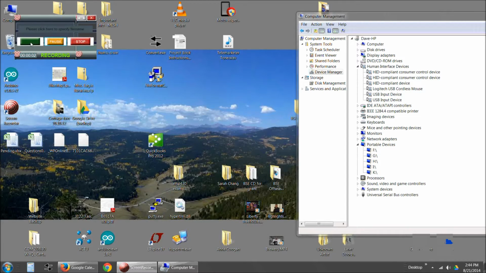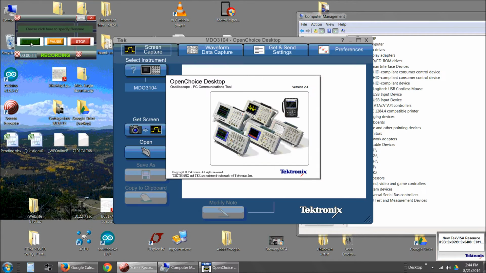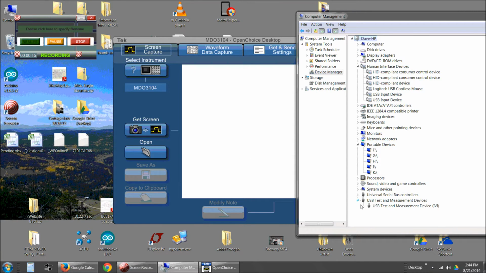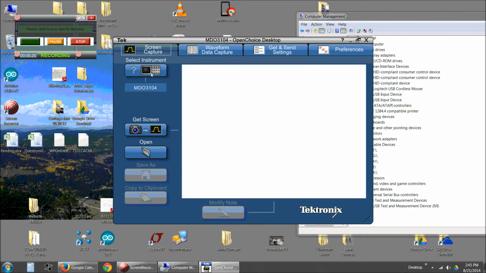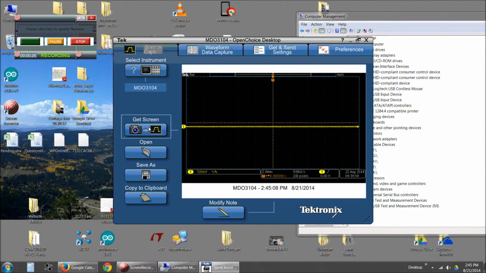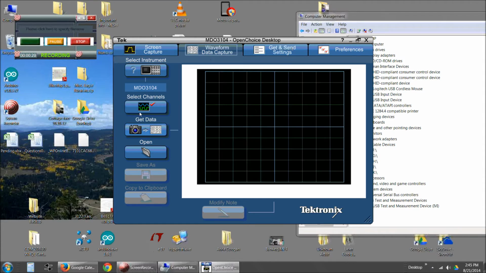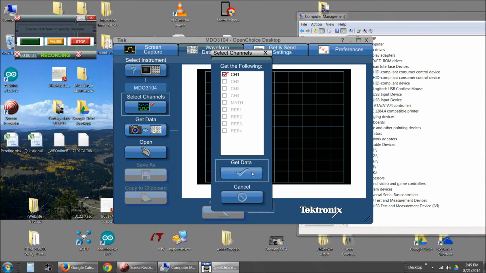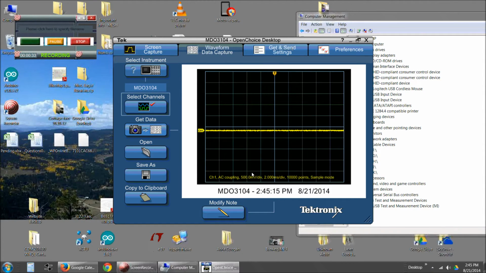Next up, I'm going to do the same thing with my 3104. You should note that the 3104 and the 2024, most of the scopes use the same drivers and the same program. So I'm plugging it in, instantly picked it up. Here it is in my device manager right down here, and it's recognized as the MDO3104. That was much faster than the 2024B was. Getting the screen also much faster than 2024. Nothing too special. Getting data, same deal, except for faster.